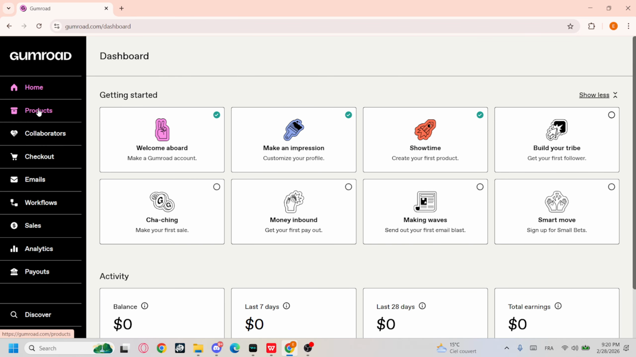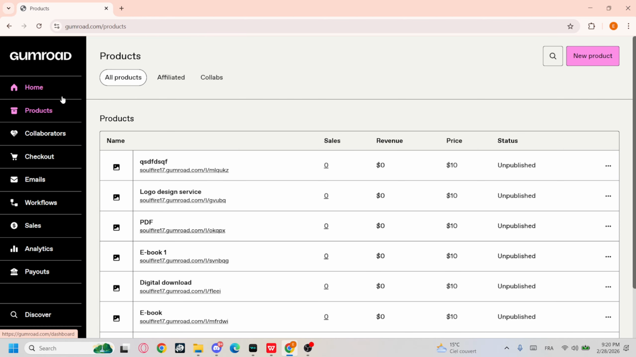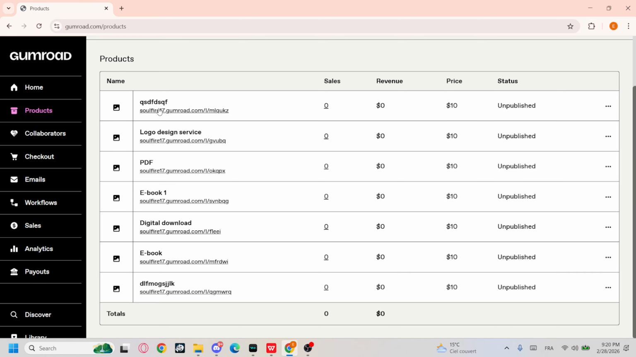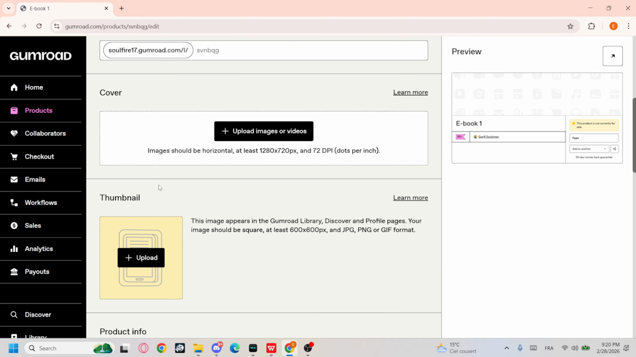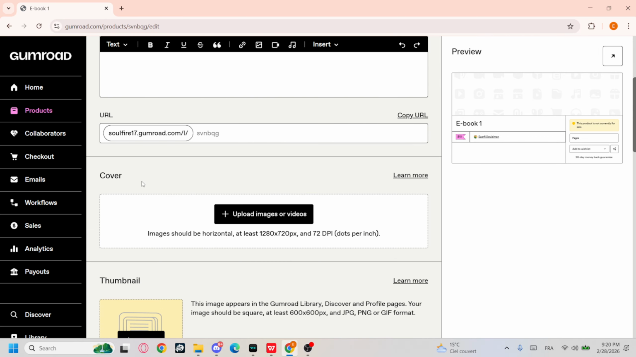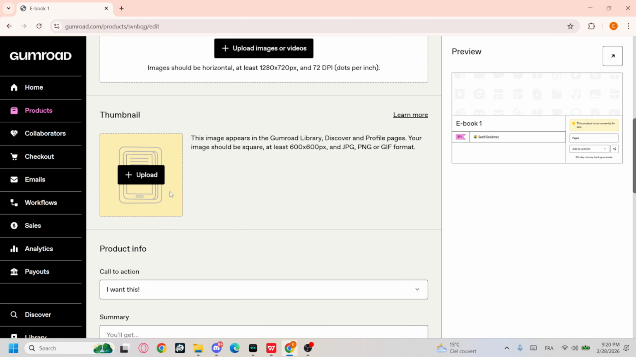So just go with the products option on the left hand menu and then open or select the product you want to edit. So for example, I will go with the ebook one, and just click on the name. And here you will need to locate the cover image section. So this is the cover. Now you will notice that the thumbnail is under the cover. Okay, so this is the thumbnail, and all you need to do here is to click on upload.